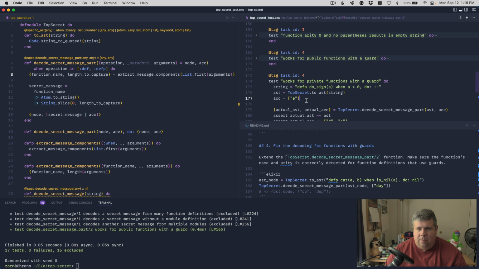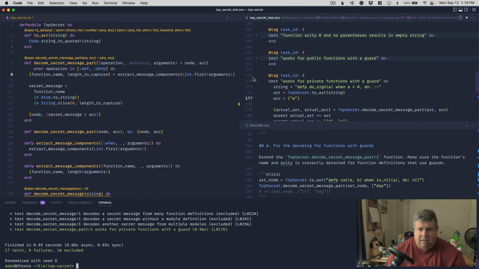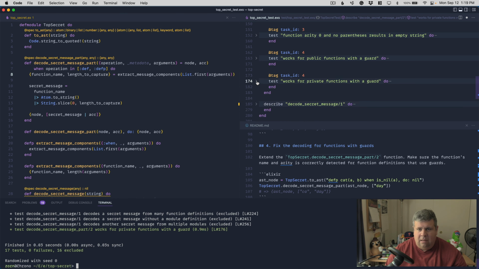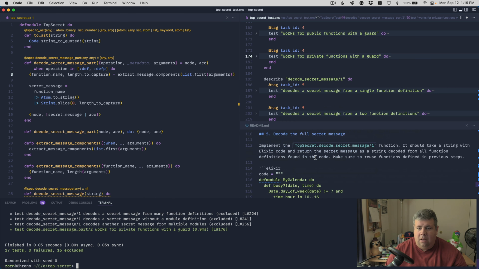Let's see if this one passes. Run a cursor. That passes. And then we got our next one. Decode secret message, 5. Implement decode secret message function. It should take a string with the Elixir code and return the secret message as a string decoded from all function definitions found in the code. Make sure to reuse functions derived in the previous steps.